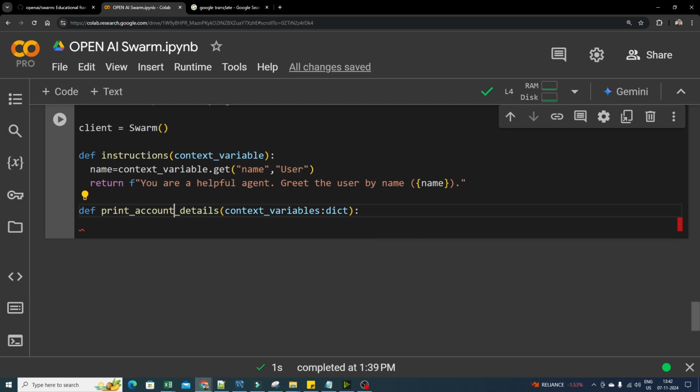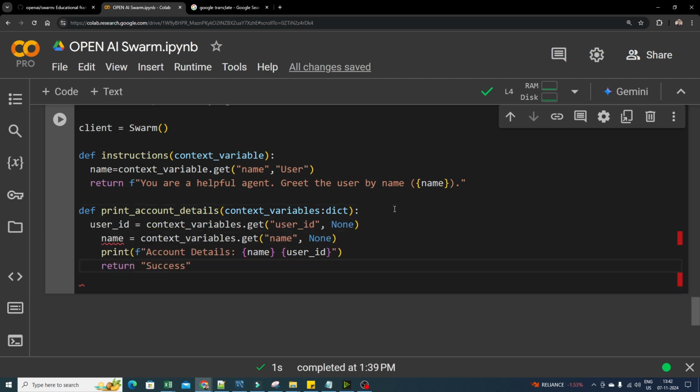And from where we are specifically getting that information, I'll also talk about it. So here, let's say that inside this context variable is some information in the form of key-value pairs. Okay, so I have the user ID. I'm saying context_variable.get("user_id"). Then context_variable.get("name"). Then we are printing this particular account details like name and user ID, and we're returning the success.